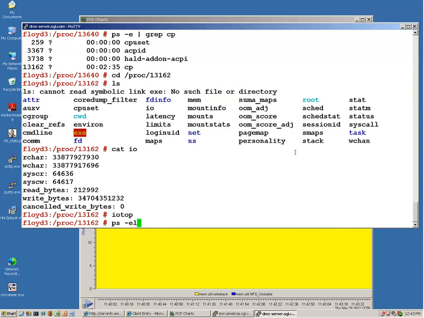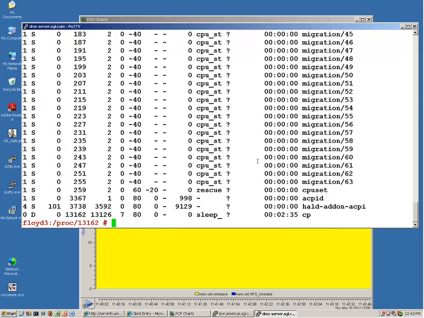Let me do a ps -el and grep for cp. D, non-interruptible state. Let me echo 13162 to the /dev/cpuset/tasks.